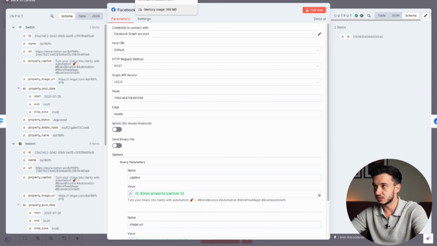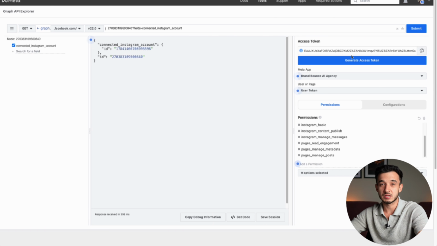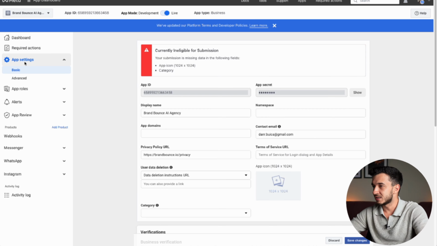Now let me give you a tip. The token we use right here is short-lived. I think it will only work for 1 hour, so you'll need to change it every time you want to post. So for the scheduler to work, you'll need to actually generate a long-lived token. Go to app settings and basic, and right here you'll have an app secret. So just press on show and copy it. I won't do that live.